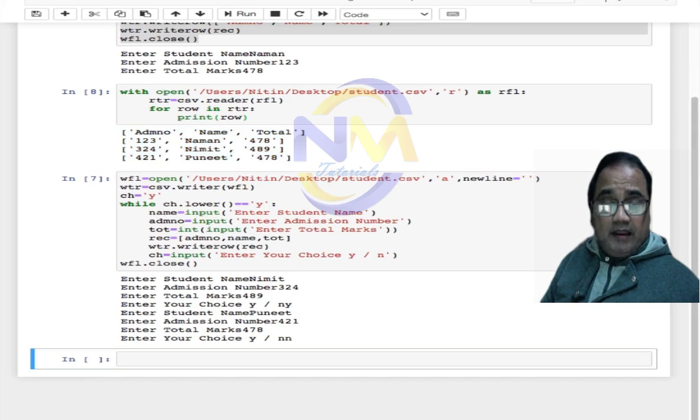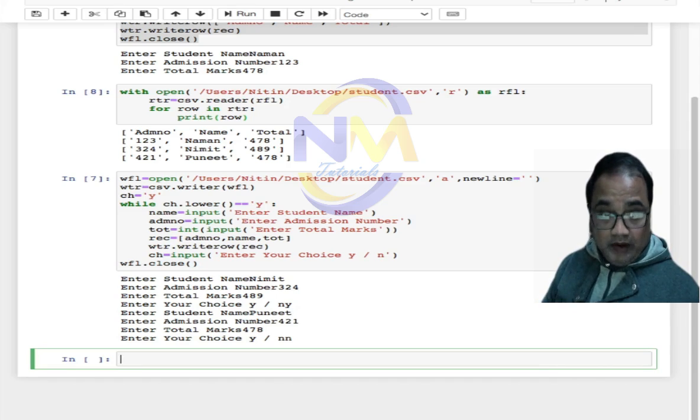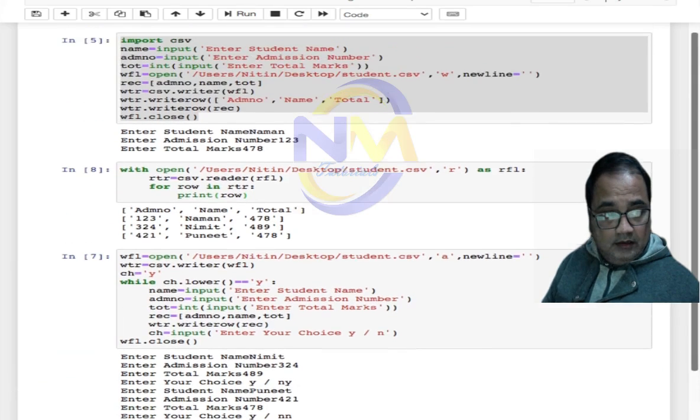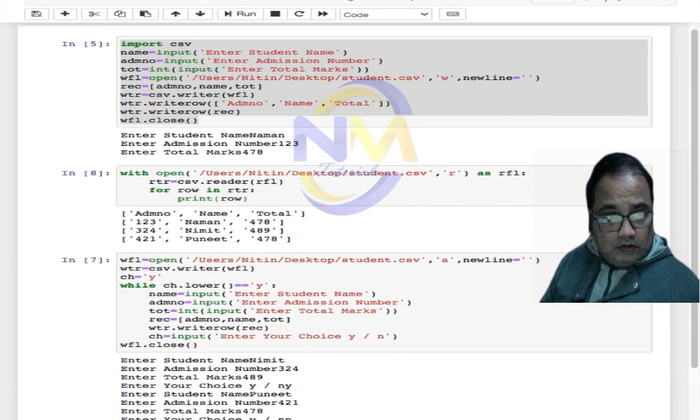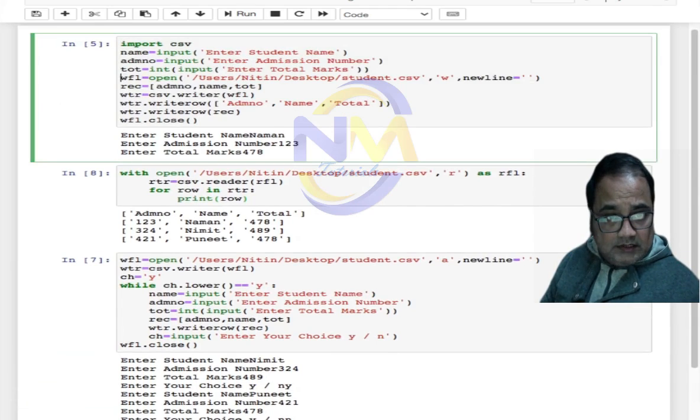Now so this is the way to write the data in a file using list. Now how to work with the dictionaries, how to store the dictionary data in a CSV file. So to write the dictionary data in a CSV file, again I have to open the file to write the data in a file. So I will copy this thing first.